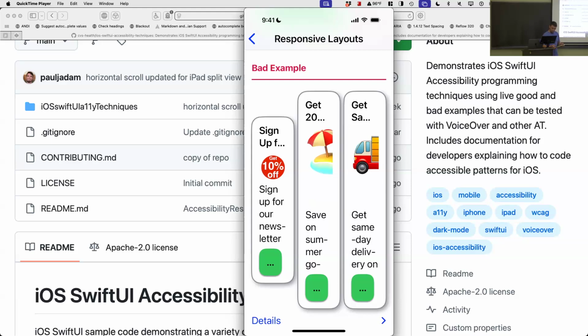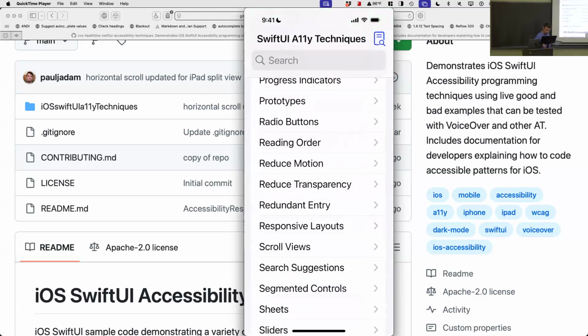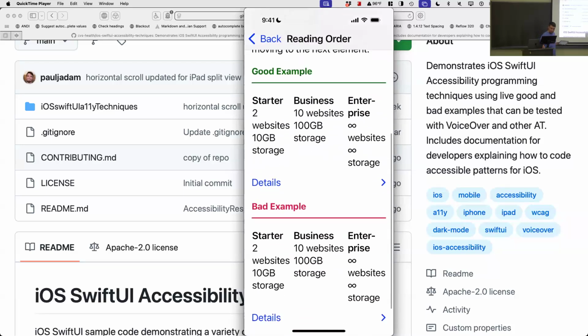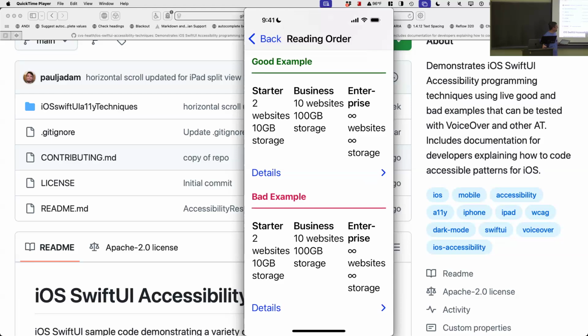And there are other ones, like if you want to control the reading order for VoiceOver. So this is a simple example, good and bad. It doesn't look very good in 3 columns there. But let's say in the bad example, when you swipe, you're going between the columns rather than up and down the columns.